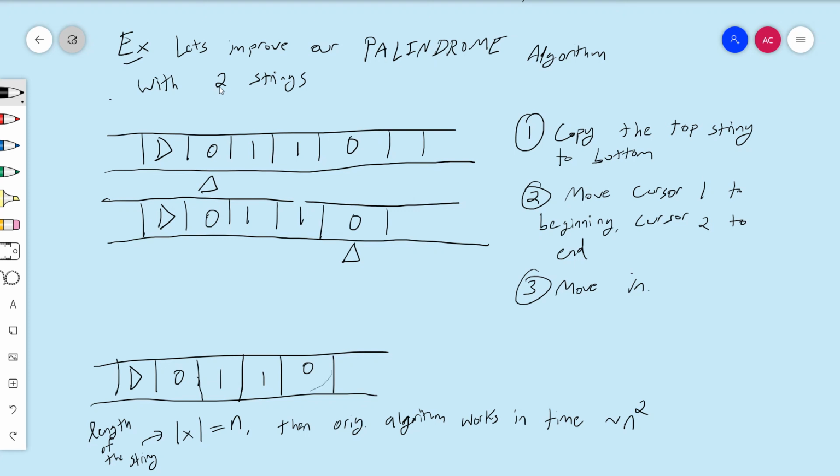Because I need to go all the way back and forth a number of times equal to the number of characters. So for every character I have to do a number of steps proportional to the entire length of the thing. So I end up with an O of n squared algorithm. What's this one though? Well, I have to make a copy of the string. That's going to take a number of steps more or less equal to the length of the string, so n. And then I just have to move backwards, and I only have to move about half the length of the string.